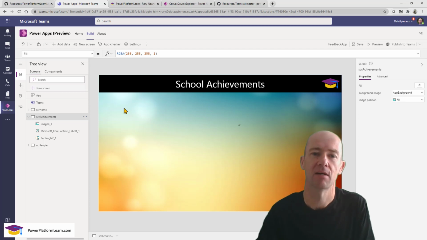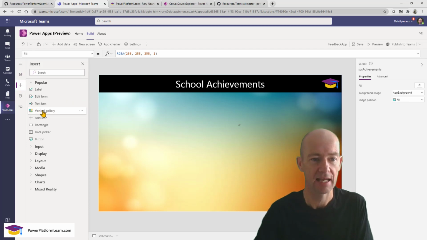The first thing I'm going to do is insert a gallery. This gallery is going to be on the left hand side. I think that's what I'll do. So what I need to do is click the plus here, and you've got an option for a vertical gallery.